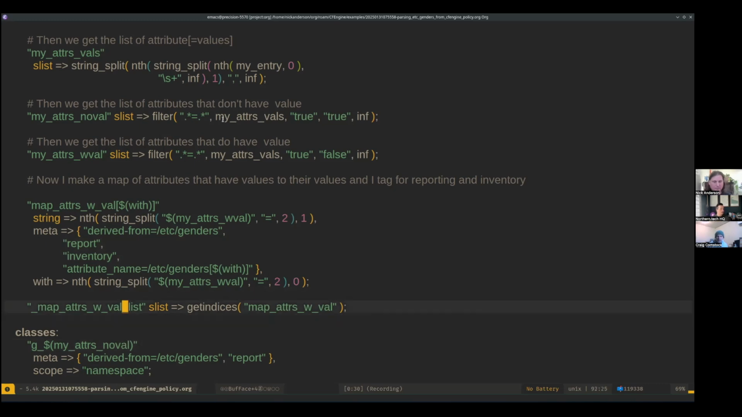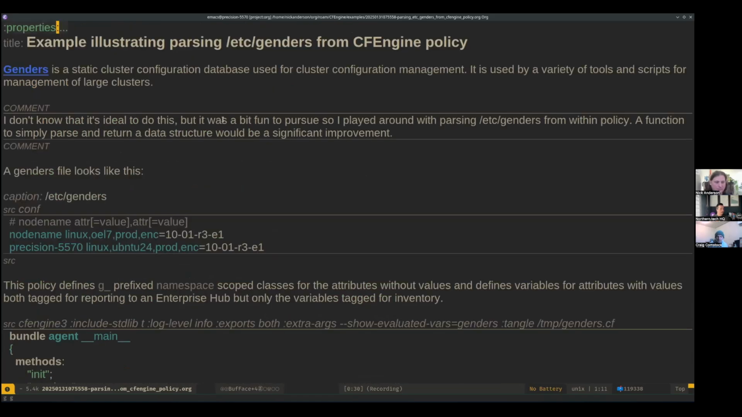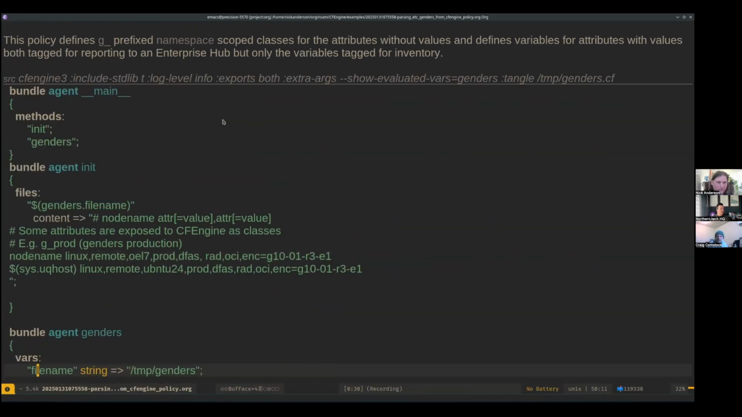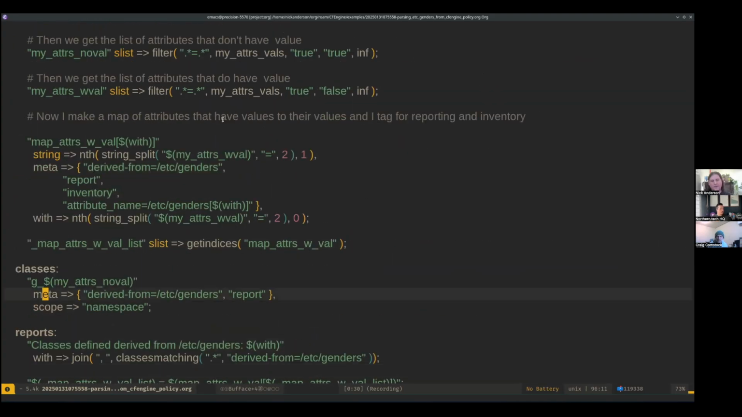And this just pulls the index of those so that I can iterate on those, mostly down here for reporting. And then for the classes, we iterate over that list of attributes that don't have a value associated with them, prefix them with G underscore. Wrong key, where was I? Down here. Go ahead and tell it where we got it from. It's derived from /etc/genders, reported so that it gets collected into the enterprise database, and then define that as a namespace scoped class so that we can use it in other bundles.